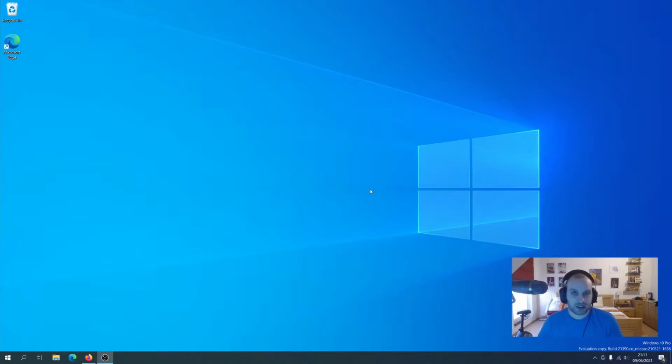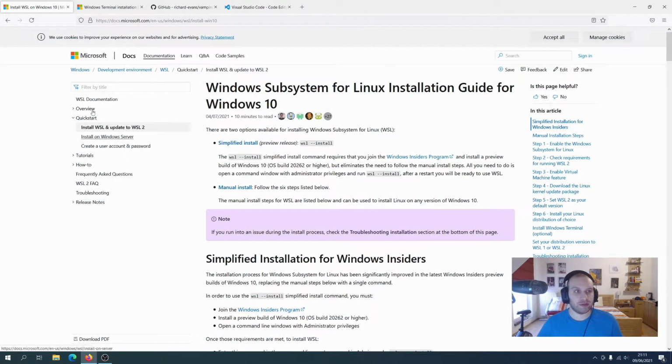So first of all, let's start with what we need to do all this on Windows. Windows has a Windows Subsystem for Linux feature that you can use. This needs to first be enabled. There's plenty of documentation on this if you just look up installing WSL on Windows 10.